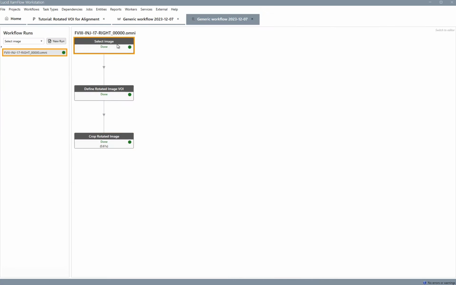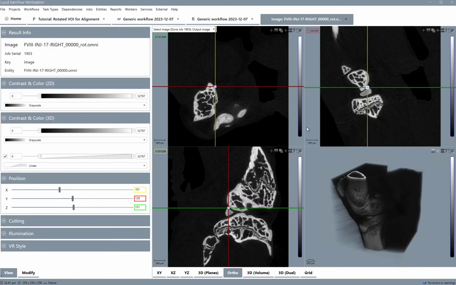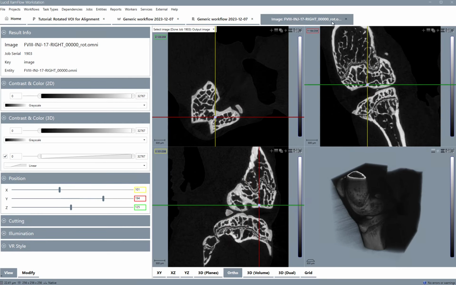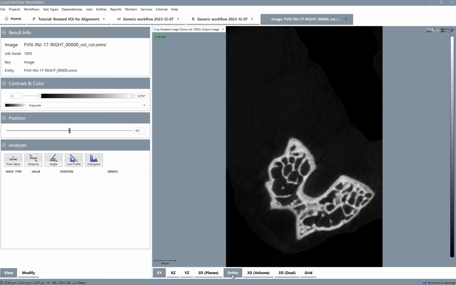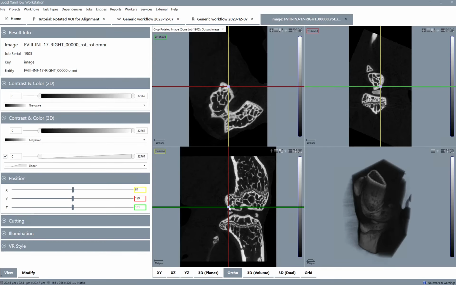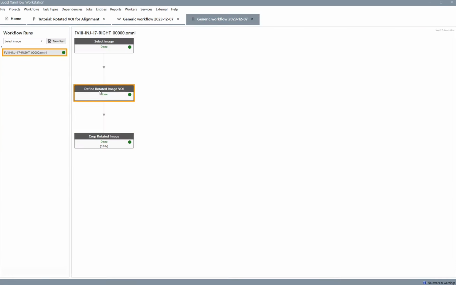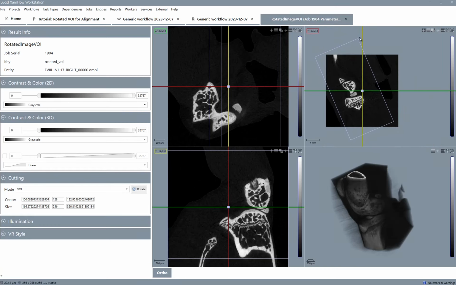We can also go back and open the original image to compare. We can also always open the VOI result itself to see the rotated box in context of the original image.